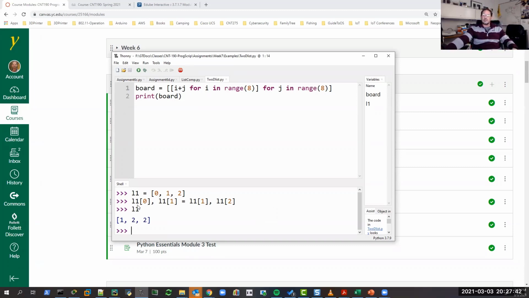So 0 and 1 get swapped, so you end up with 1, 0, 2. But then element 1 and element 2 get swapped. Actually, the 0 went away, so it must happen simultaneously. Huh.